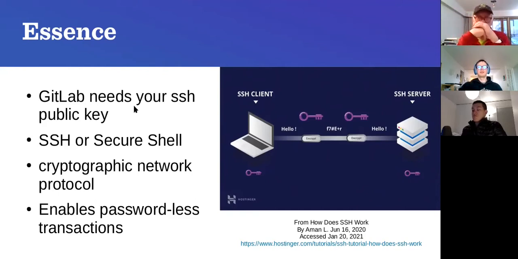So you need to set up this in order to make your own life easier. I feel that not too many of you know what SSH is. So SSH means secure shell.